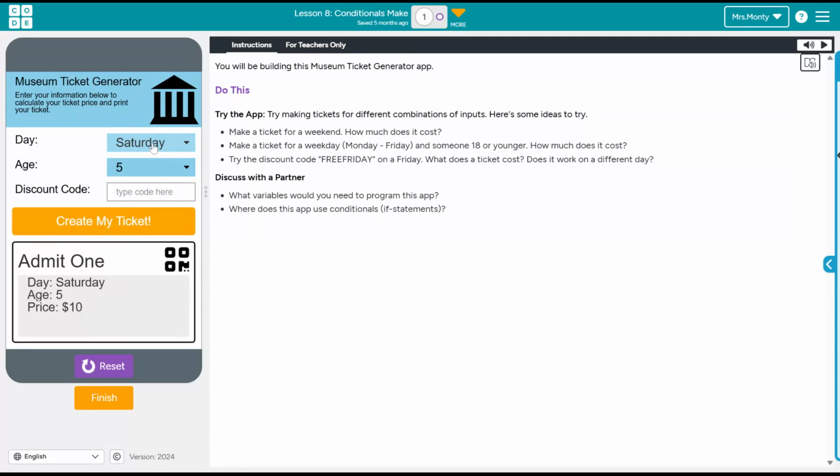I am going to look at Monday, see how that compares. All right, so if I'm 5 years old on a Monday going to this museum, it's just $5. All right, so that solves this second bullet point here, a ticket for the weekday, Monday through Friday, with someone 18 or younger. All right, so obviously they're getting some kind of child discount.